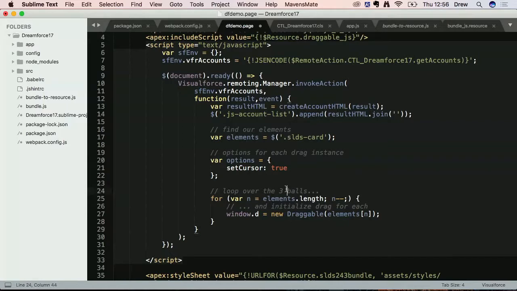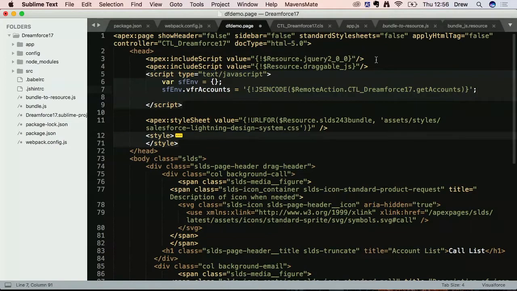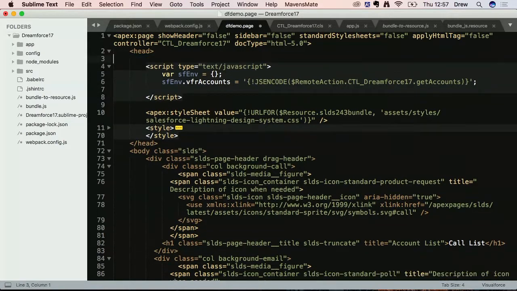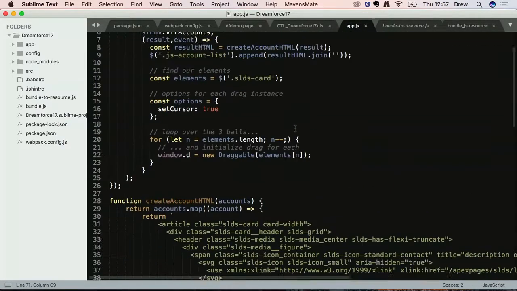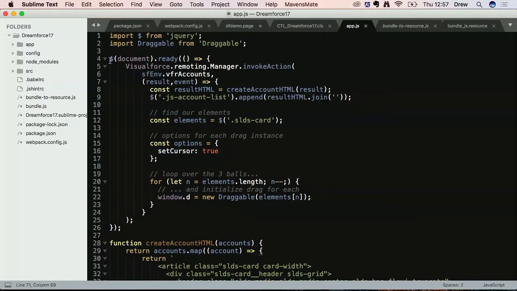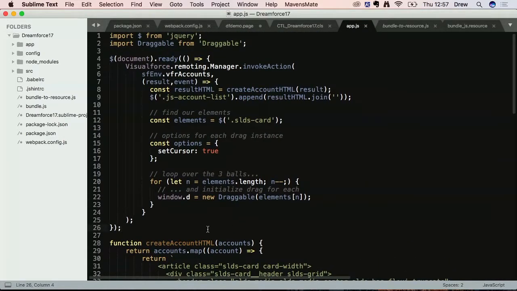So let's start with some optimization. We're just going to cut this piece out. We're also going to eliminate these script tags that we no longer need. I'm going to go over to our app.js and paste in that Visualforce remoting call. And we have some other pieces to our HTML that are getting added in here as well.